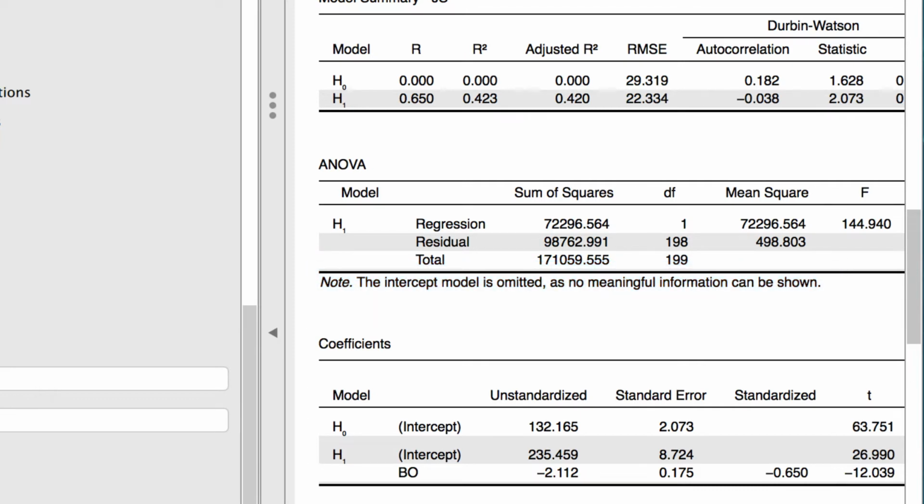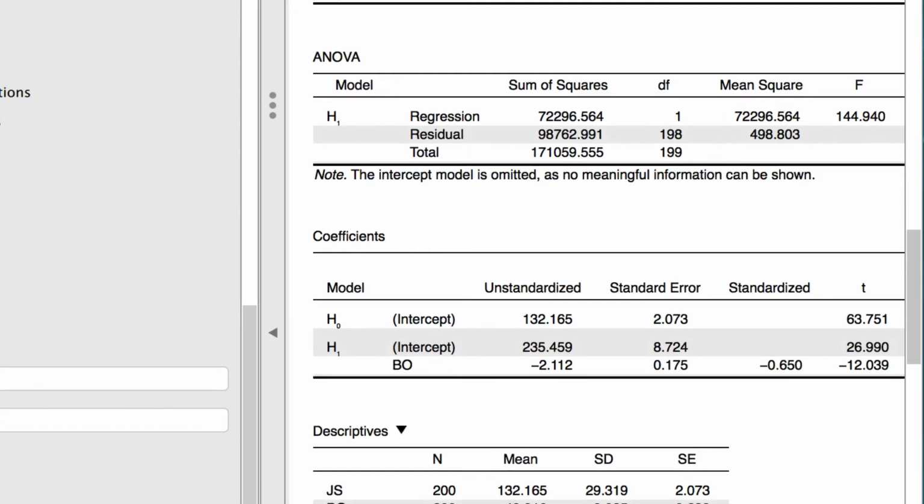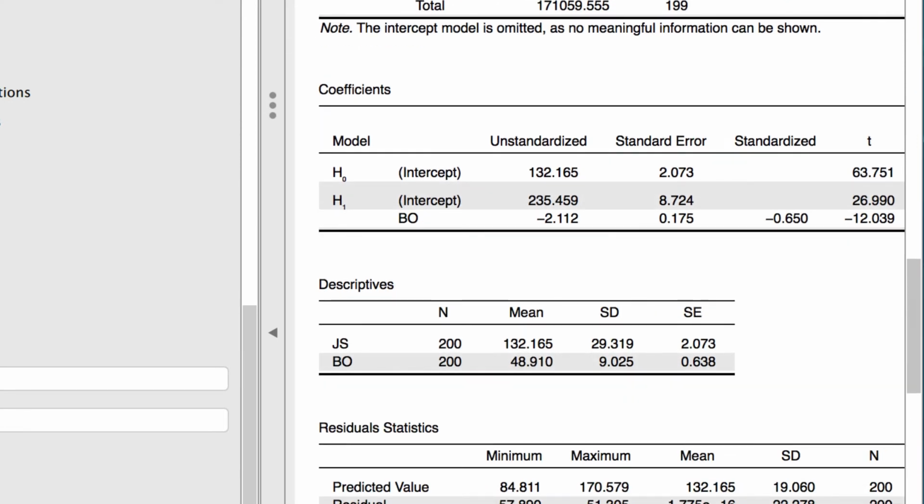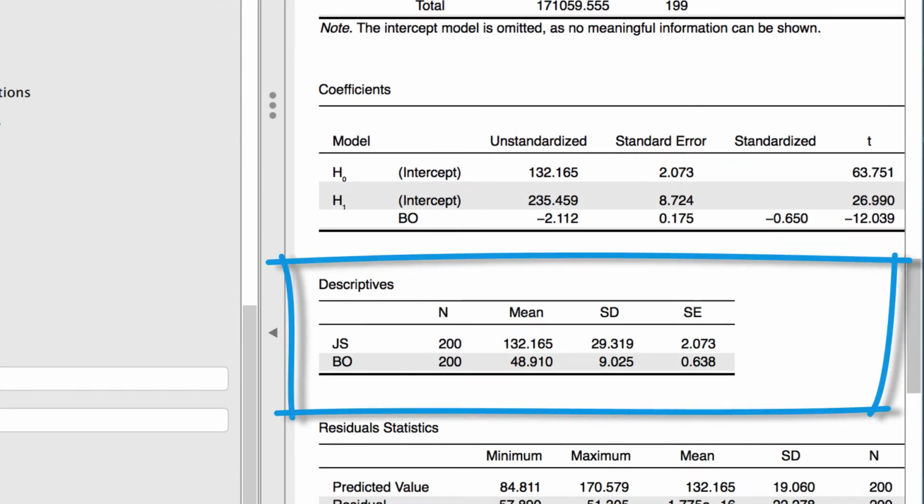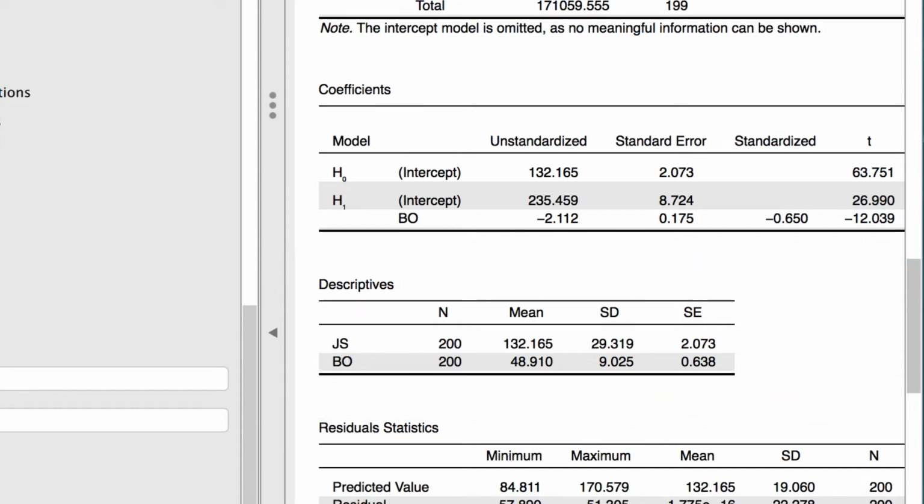And before I interpret the coefficients, let me quickly mention these descriptive statistics. The descriptive statistics will be useful later when we write up the model. We know the means, the standard deviations, and that 200 cases were used in the model. Now we get to the coefficients.